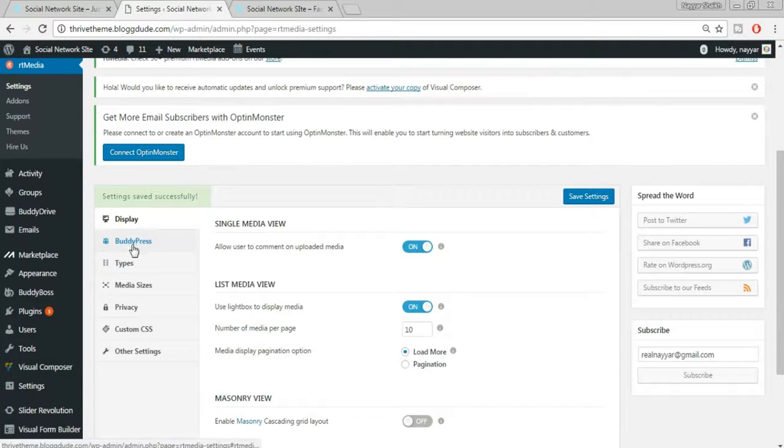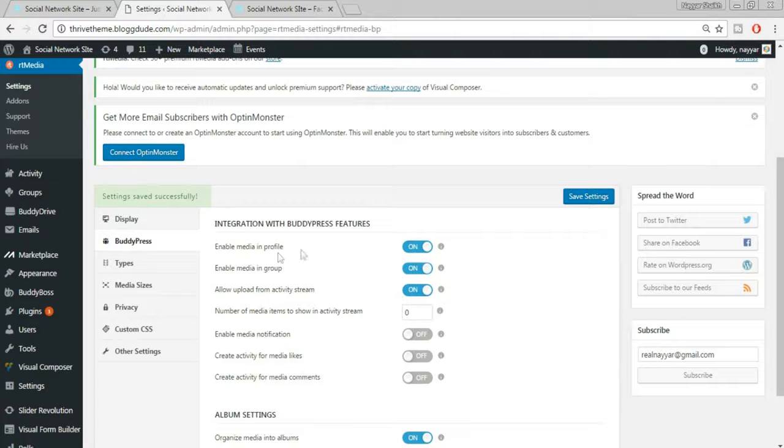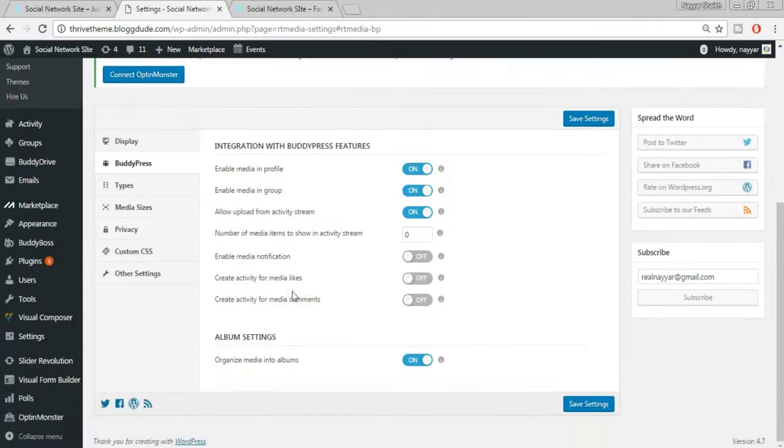Now we have the BuddyPress option, click on this. Enable media in profile, on. Enable media in group, okay, on. Allow upload from activity stream, on, okay. Enable media notification, it should be on. Create activity for media likes, yes, on. Create activity for media comments, on.